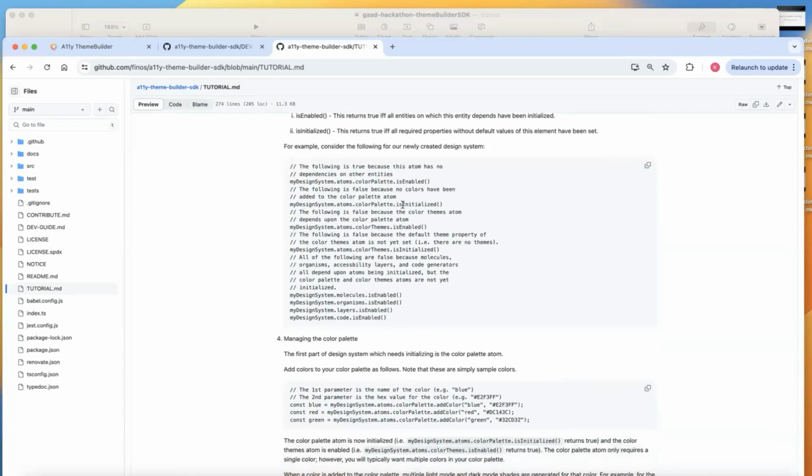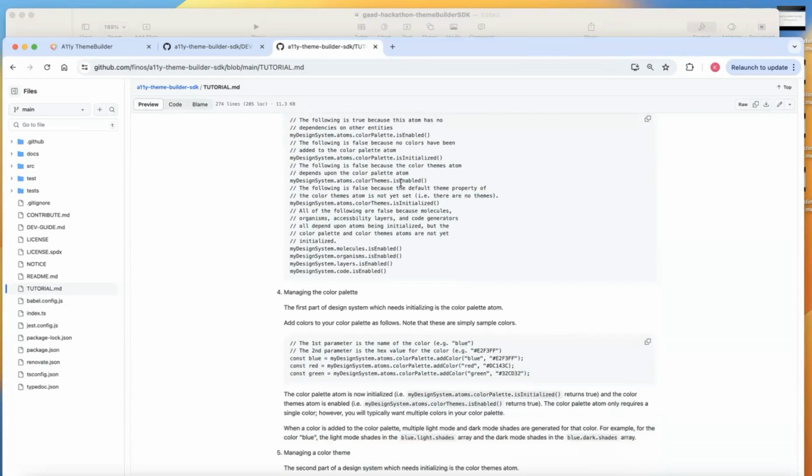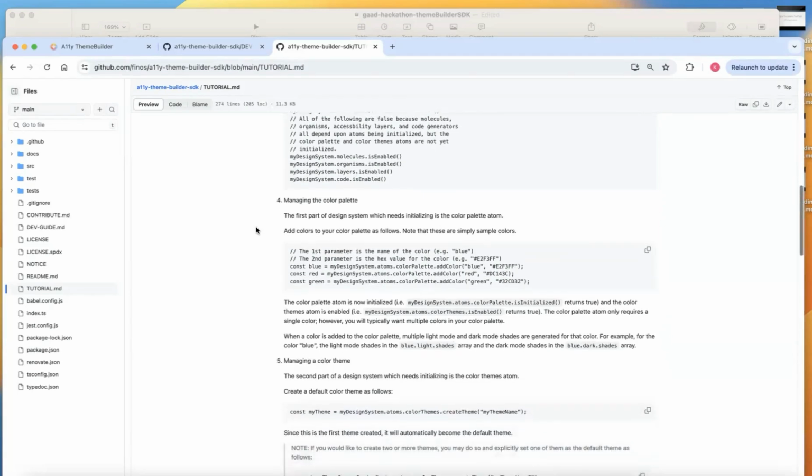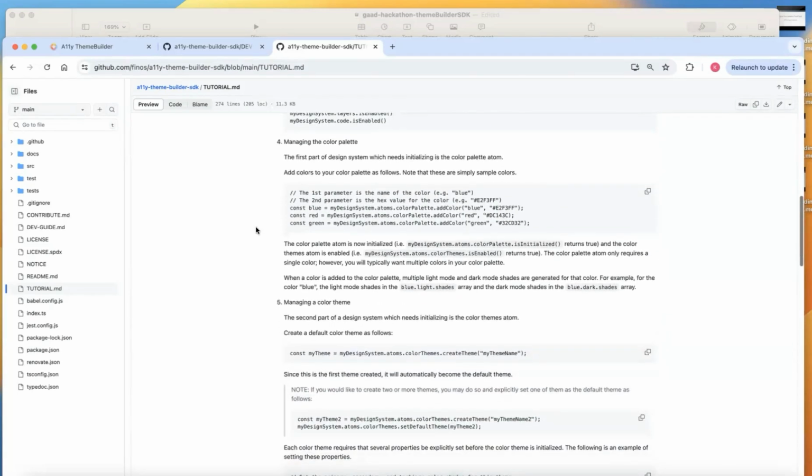And color palette is initialized. It's false because no colors have been added to the color palette yet. Color themes is enabled is going to initially be false because it depends on the color palette atom, etc. I've been through these is enabled, is initialized states earlier, but those are examples in the code.